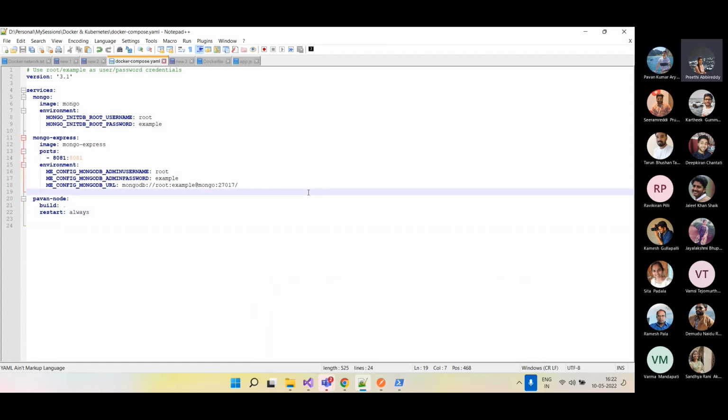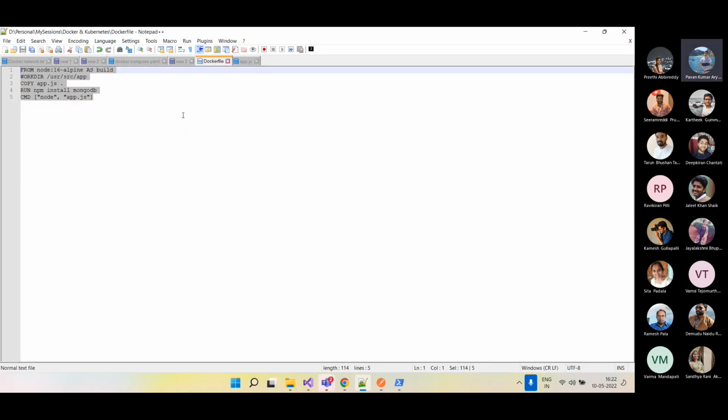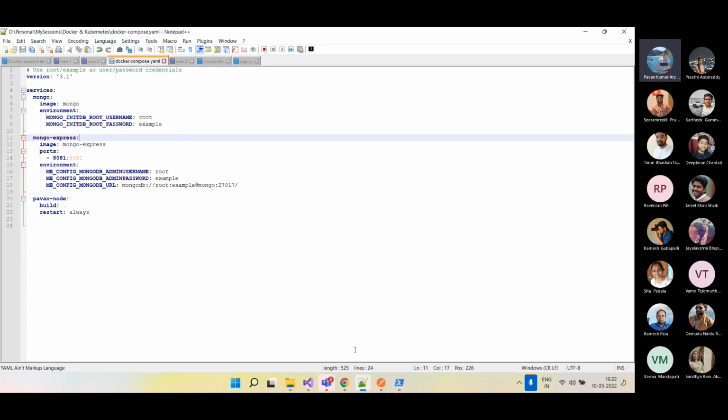If you make some changes to the app.js, the changes are not getting reflected, right? But if we use the Docker build command, whenever the build is happening, it will recreate the changes. That is not happening in the case of Compose. Exactly. In the case of Compose, it is not happening, right?